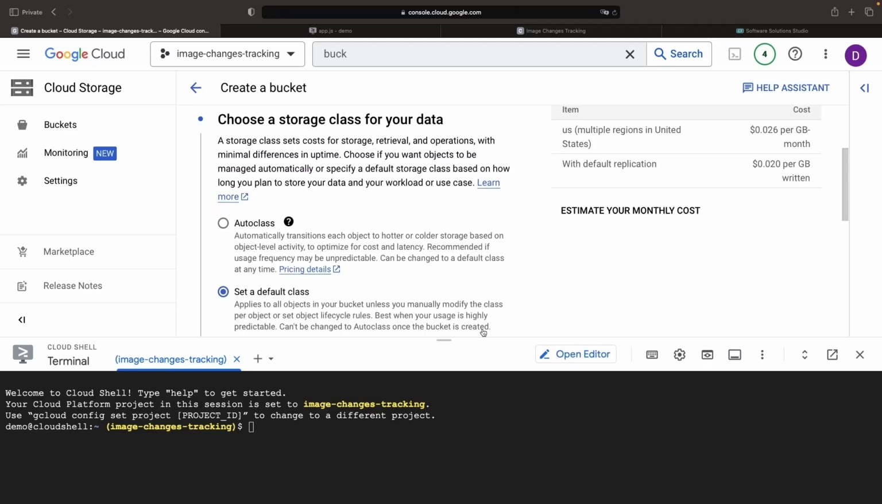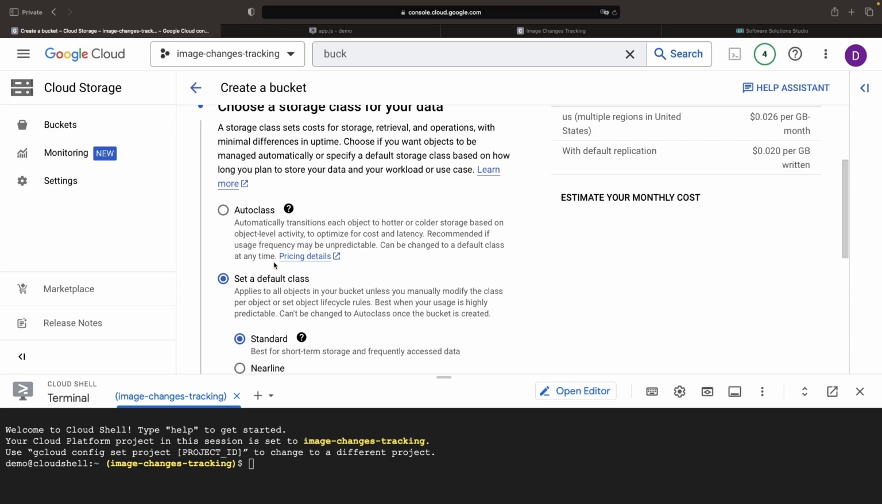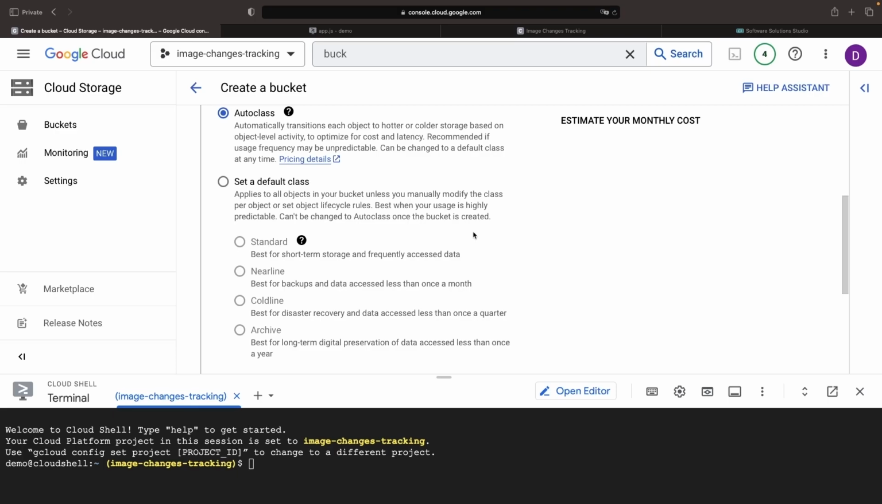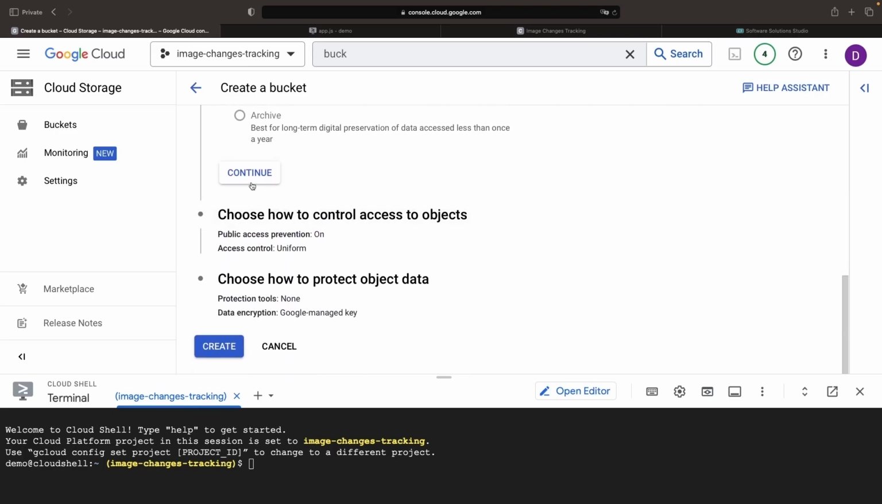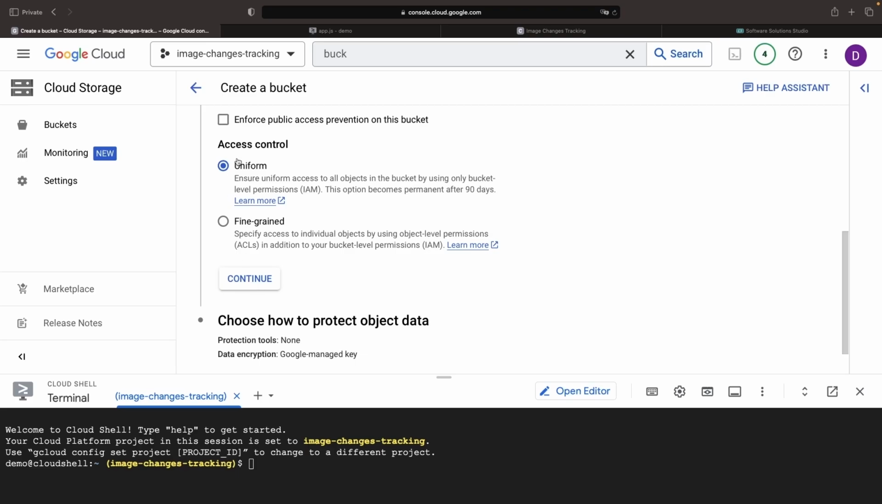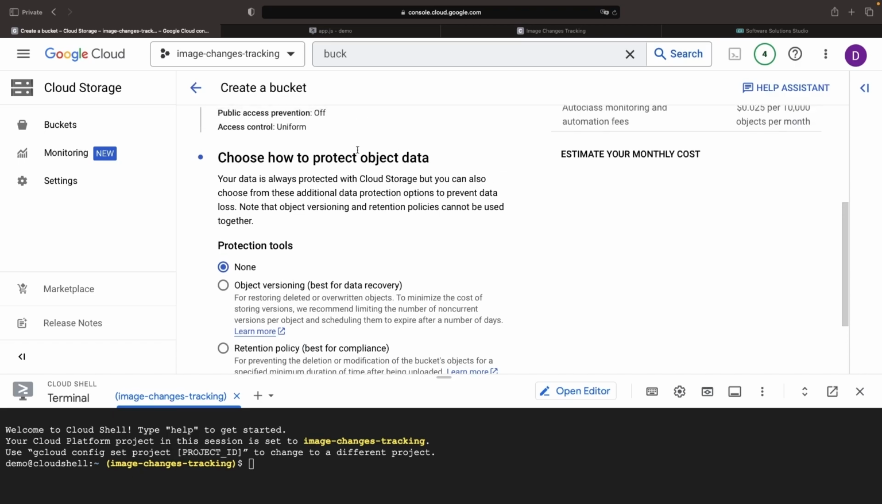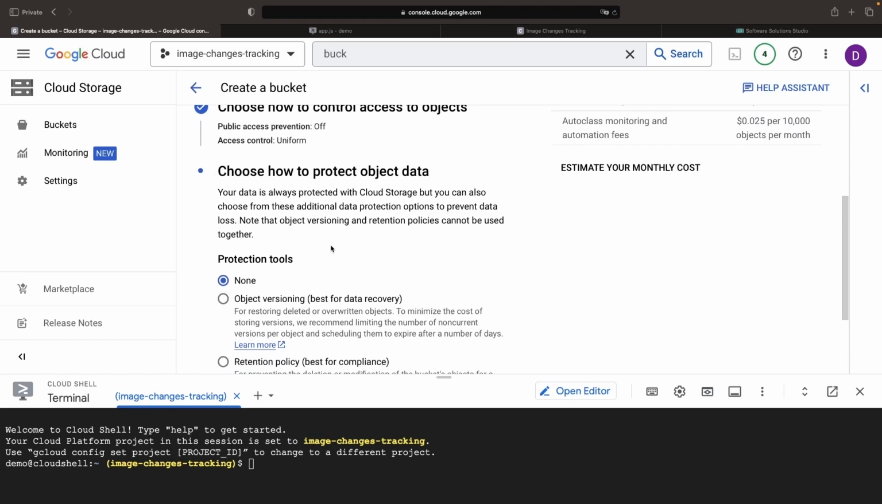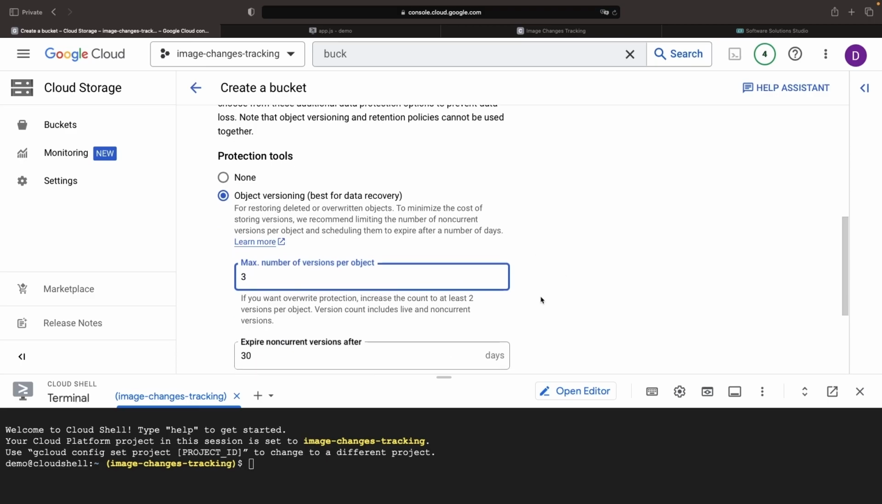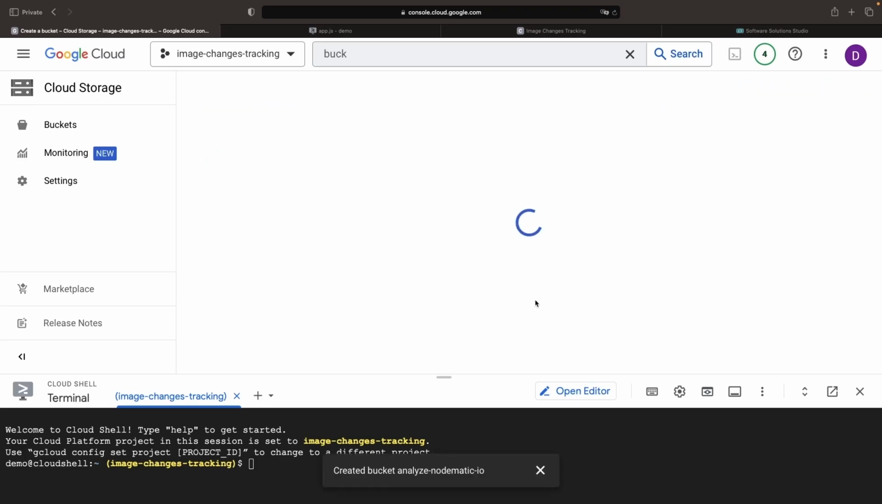A multi-region US setup should suffice, and we'll select the Auto class, which automatically moves our objects' images to a lower-cost storage model. This option is convenient when we don't know in advance how often we'll be accessing images. We're going to make this bucket public, so we need to uncheck Public Access Prevention. Uniform access control is typically recommended as it provides the easiest way to control access to our bucket instead of managing access for each individual file. We also want object versioning, which is essential for our analysis since we'll be comparing versions and relying on Google Cloud to handle version tracking. With all settings defined, let's go ahead and create the bucket.